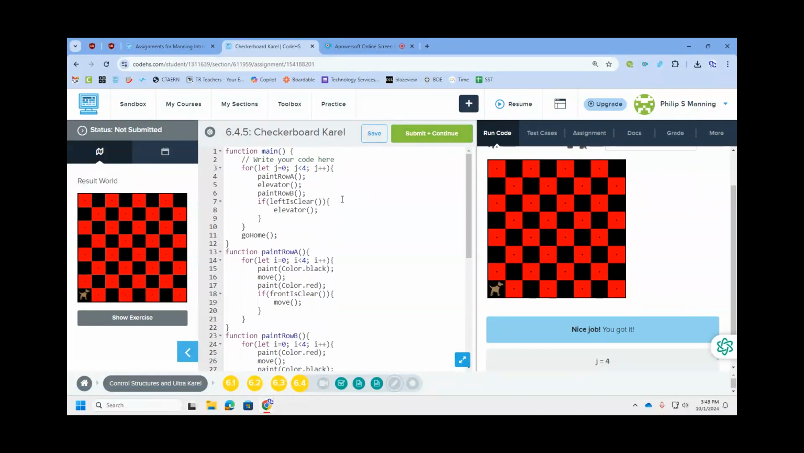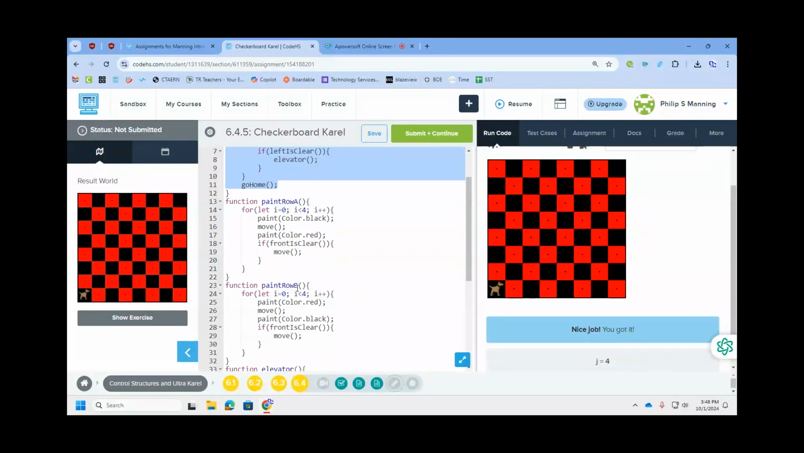So our main function, all right, we are running a for loop. We're going to do it 4 times because it is a sequence of painting this pattern and then painting that pattern. We're going to repeat 4 times. We do have an if the left is clear, go up for that last one so we don't crash into a wall, and go home. So this is kind of our main function right here, but then some other functions we created with paint row A, paint row B. Then we have the elevator function.